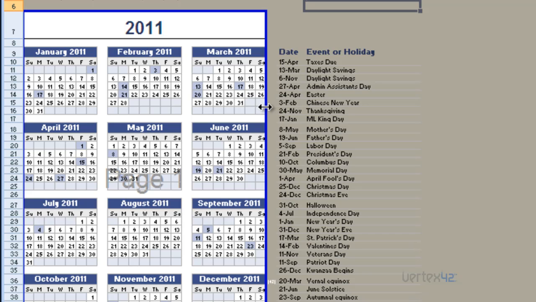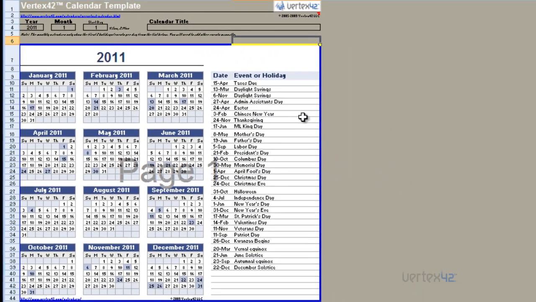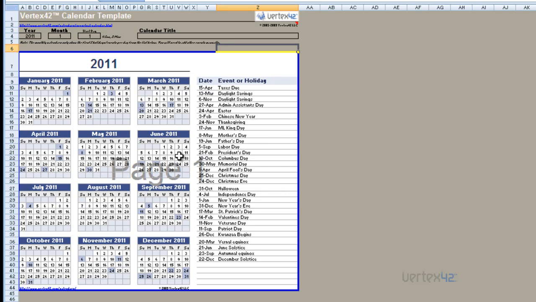This can be done by simply expanding the blue box. In this case, I'm going to add the holiday information by simply dragging the blue box to the right, at which point you can see that the number of pages is still 1.